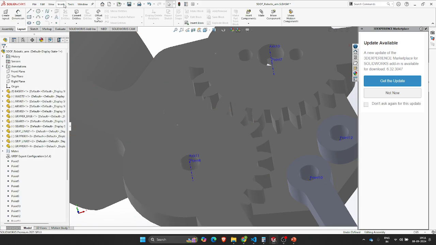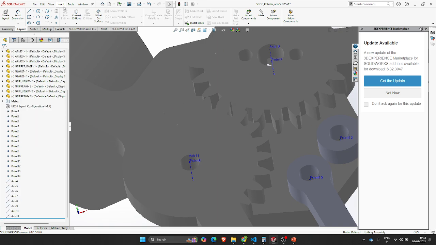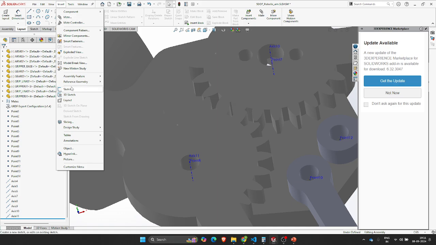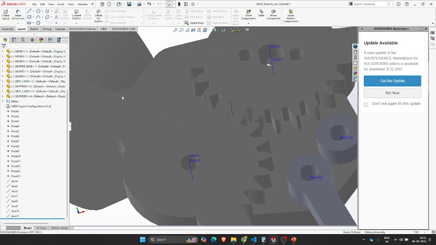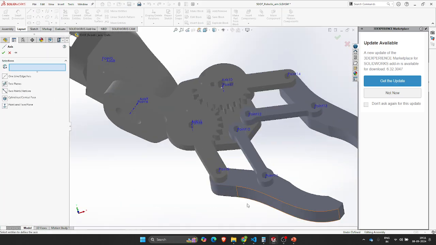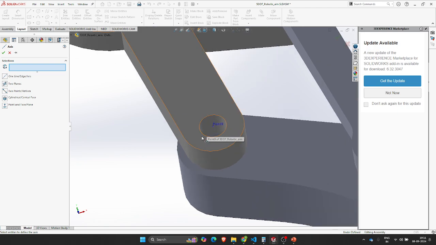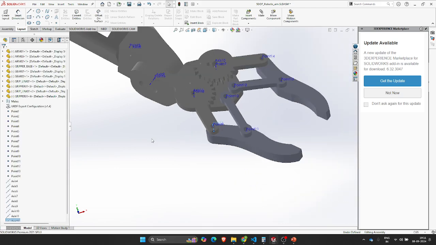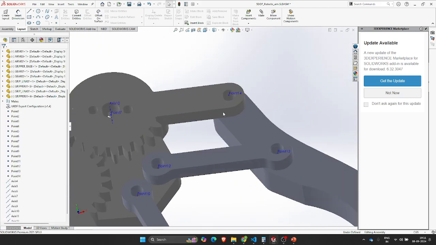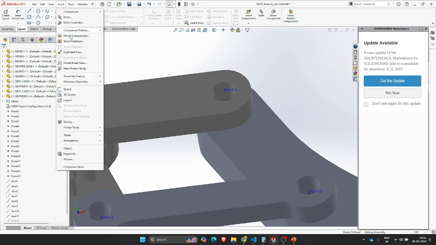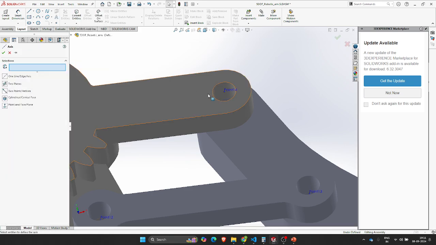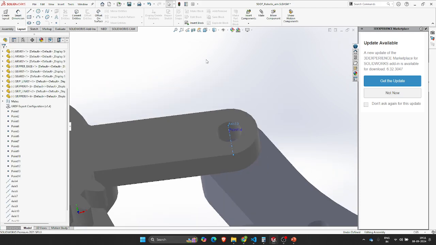Yep. Insert, we go here once again, reference geometry. Then we have got axis. I hope this is understandable, as this is not as confusing as it sounds, I believe. I'm just inserting a few axes here and there, and wherever you find joints in your robotic arm, just put an axis there.